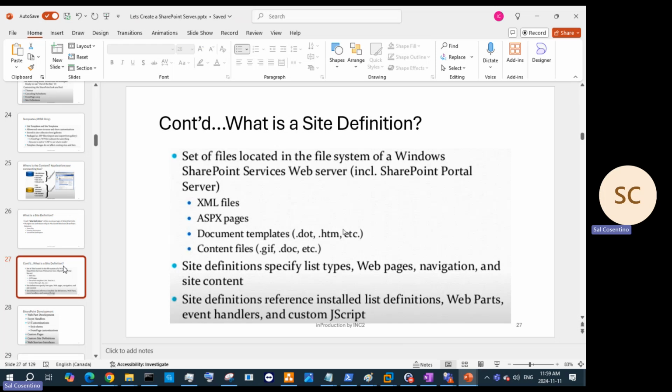There is also a set of files that are located in the file system of the SharePoint Services web server. That'll include your SharePoint portal server files, like your XML files, your ASPX pages, your document templates, like your HTML, your .dot, et cetera. And then you also have your content files, which are your docs, your GIFs, your JPEGs, etc. Then you have your site definitions that specify list types, web pages, navigation, and site content. And then they also reference installed list definitions such as your web parts, event handlers, and custom JScripts.